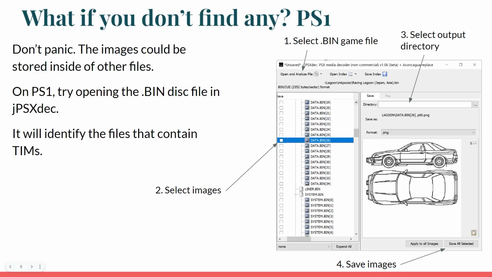But what if we didn't find any TIM files? And it's actually quite likely that that's going to be the case. Well, we don't need to panic just yet. The images could be stored inside of other files, or they could be renamed and not TIM files necessarily. What we can do is, for PS1, we can open up the bin file in a program called jpsxdec. Among other things like video and audio, it will identify the files that contain TIMs, and we'll be able to export it from that program.